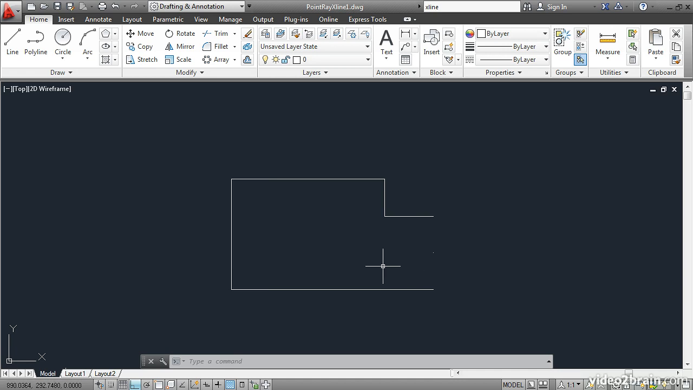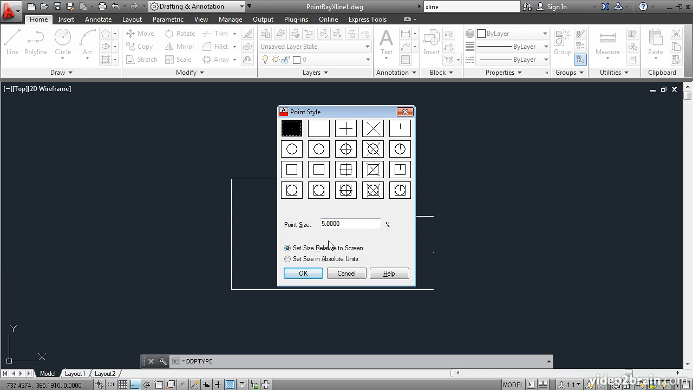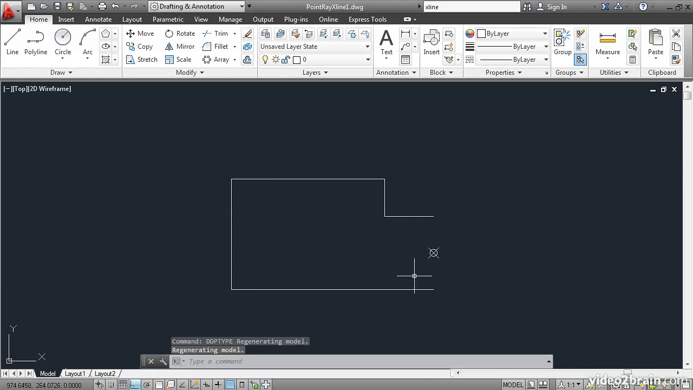You can enlarge the point display by typing DDPTYPE. This is a very old command. DD means dialog box, and PTYPE means point type. So I'll press Enter, and we have a variety of point styles to choose from. I'll select this symbol and click OK. So now the point has a larger appearance, but it's still a point of null size.